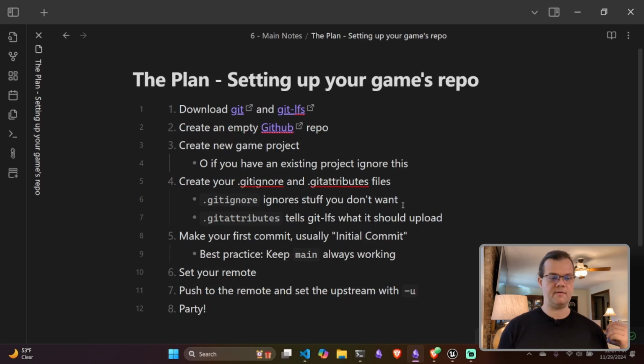We're then going to make that first commit locally. Usually you call this initial commit or something like that. There's a practice that people seem to do. And one best practice I want to mention here that's really important is to make sure to keep your main branch always working. There are other strategies for doing this, but I prefer keeping main as an always working branch so it always builds in this case, and it is always a game that you can play.